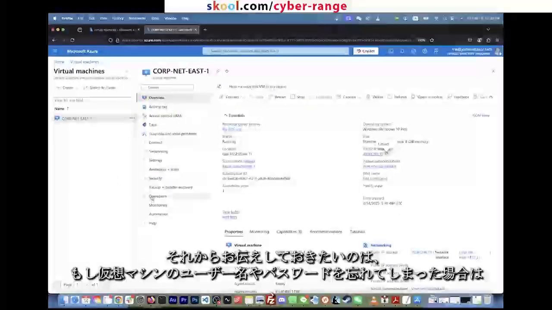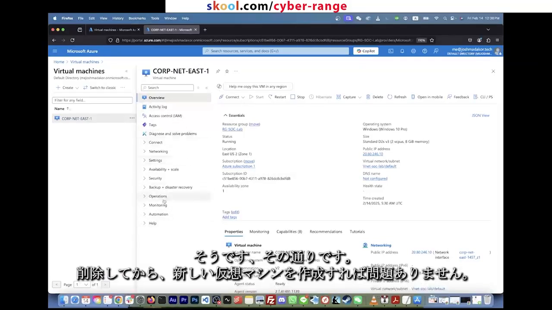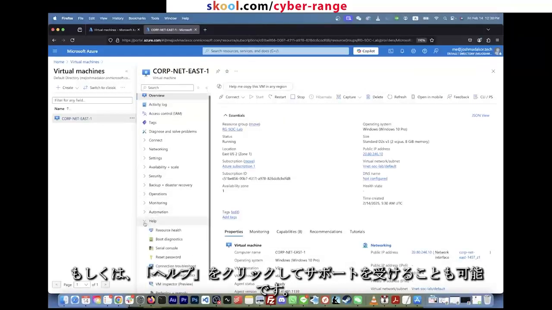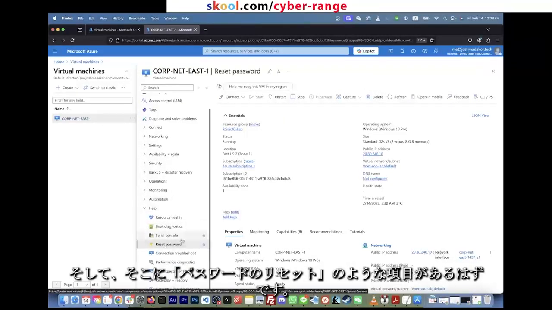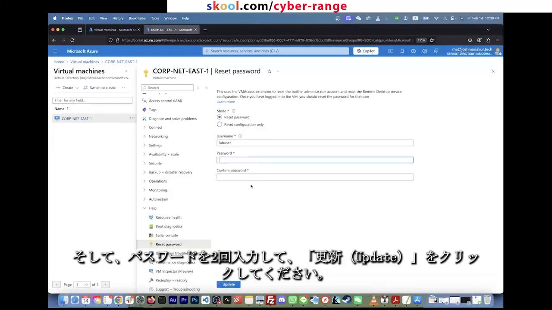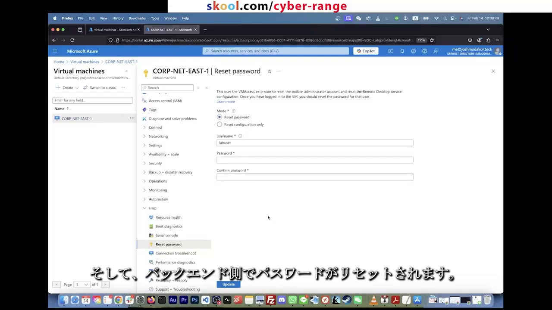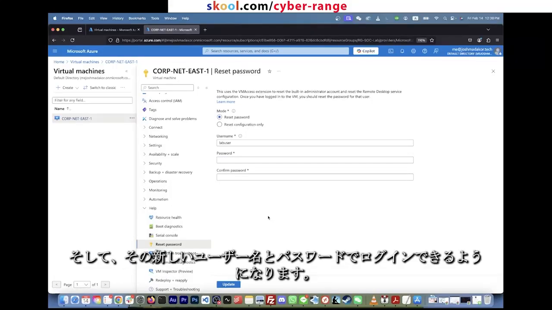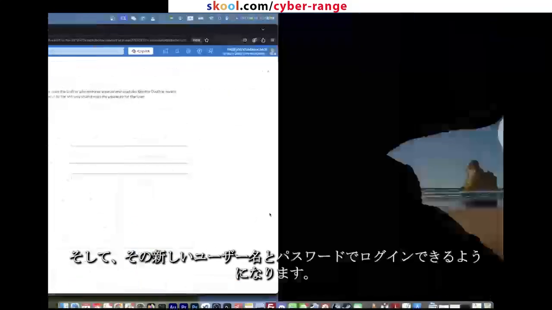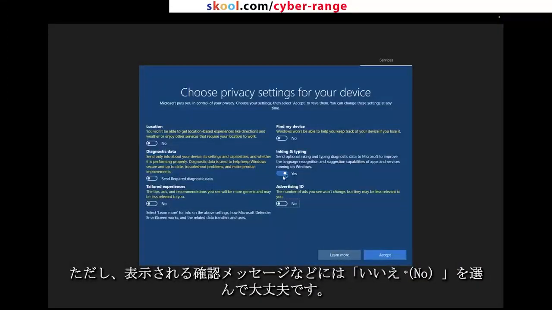And I do want to say, if you forgot your username and password for your virtual machine, you can either just delete it and make a new one, or you can click help, and there should be a reset password option here. Then you put in your new username and the password twice, and say update. It will take a minute or so, and it will reset the password on the back end. Then you can log into it with that. But just say no to this stuff.